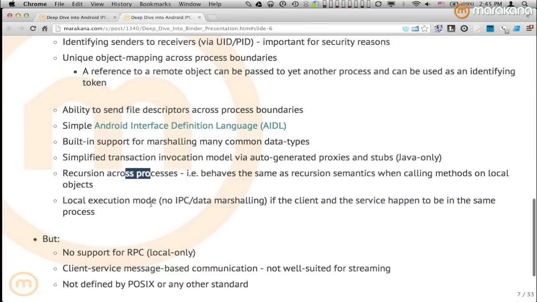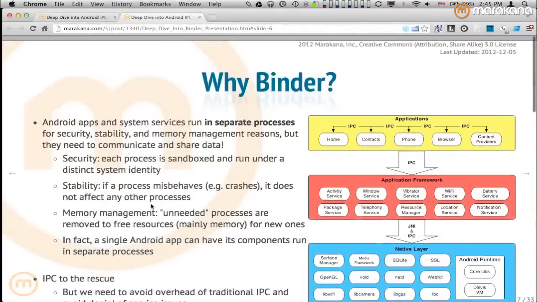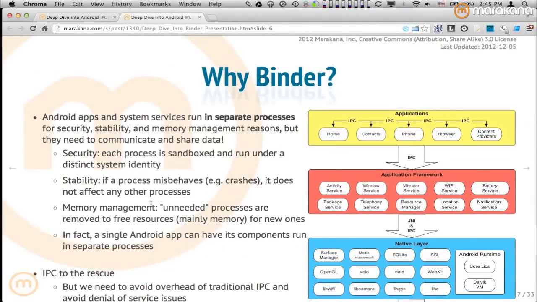And it is client service-based, messaging-oriented. So basically, it's not very well suited for things like streaming. And it's not defined by any sort of APIs like POSIX or standards. So that gives you hopefully an idea of why Binder.